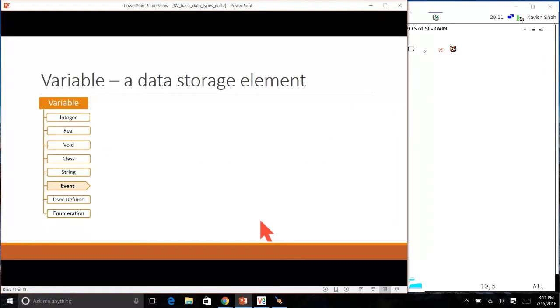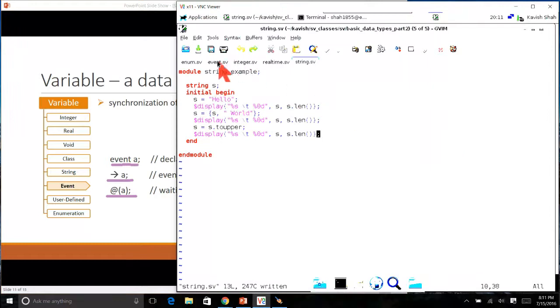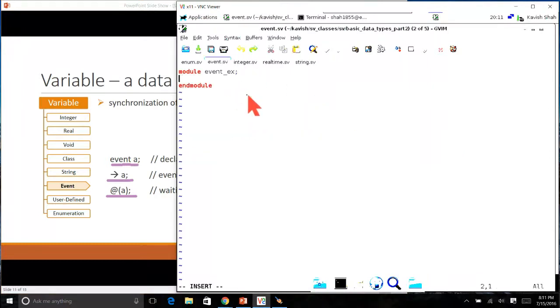Next data type is the event data type. This is a tremendous feature of SystemVerilog because we can synchronize two or more processes actively here. What does it mean? Basically, let's say here is a declaration of event A. This is how I can trigger an event, and this is how I can wait for an event to be triggered. Let's go through an example so we'll actually understand what this event does.